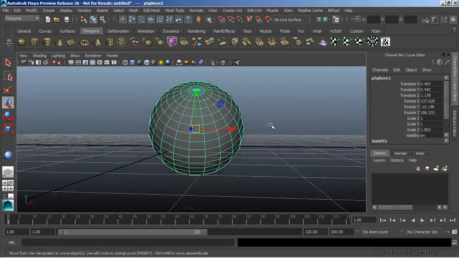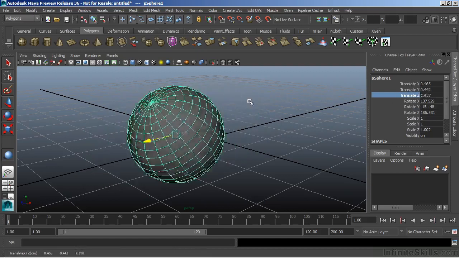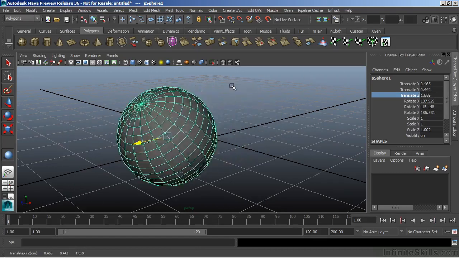We can also manipulate our objects through the channel box. We don't actually have to use the Move, Rotate, and Scale, and I'm going to hit Q, the hotkey for Select, just to get rid of those manipulators. And I'll go to Translate Z and click on that channel and middle mouse in the viewport, which will cause the object to move as well.